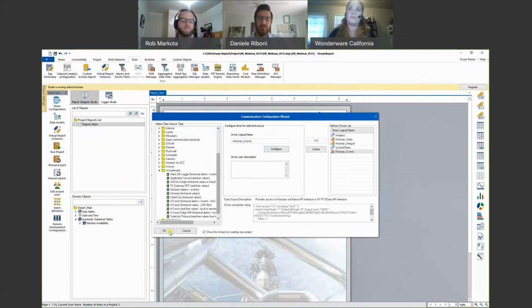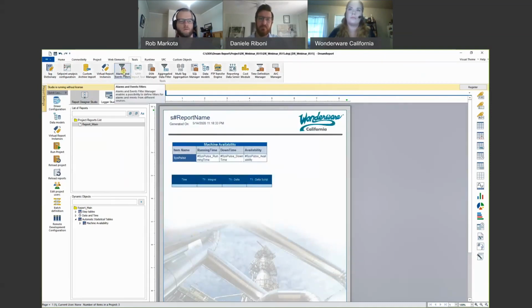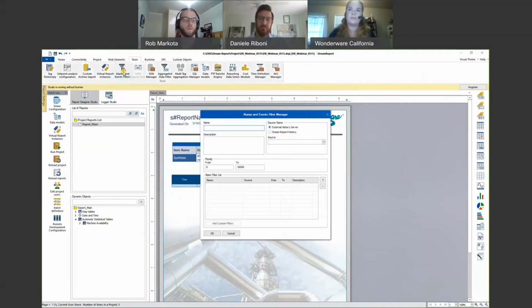Okay. On the right-hand side, what we're going to be doing is adding an alarm and event filter. So I clicked on the top. There's a toolbar, alarm and event filter. And what I'm going to be doing is adding the events from the driver here. So under name, I'm going to give it events. And under source name, I'm going to click on the historian events. And I'm going to click on the plus sign.